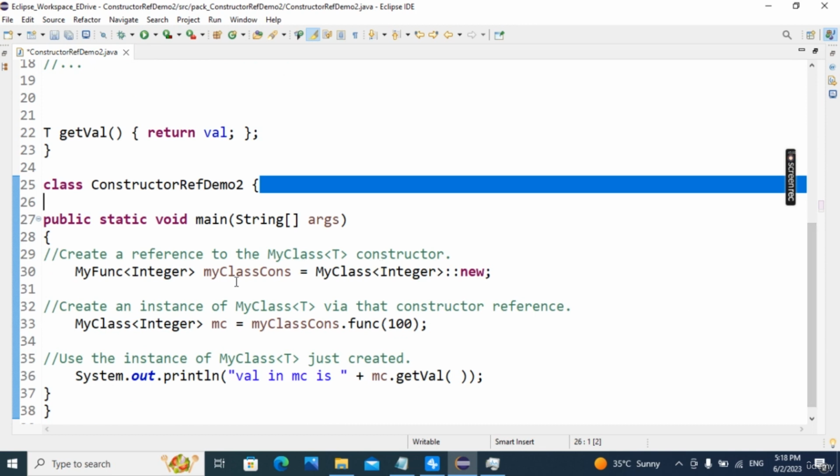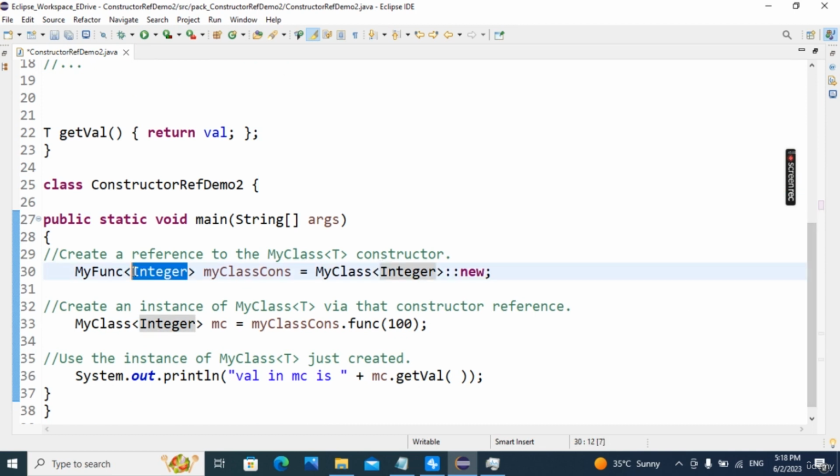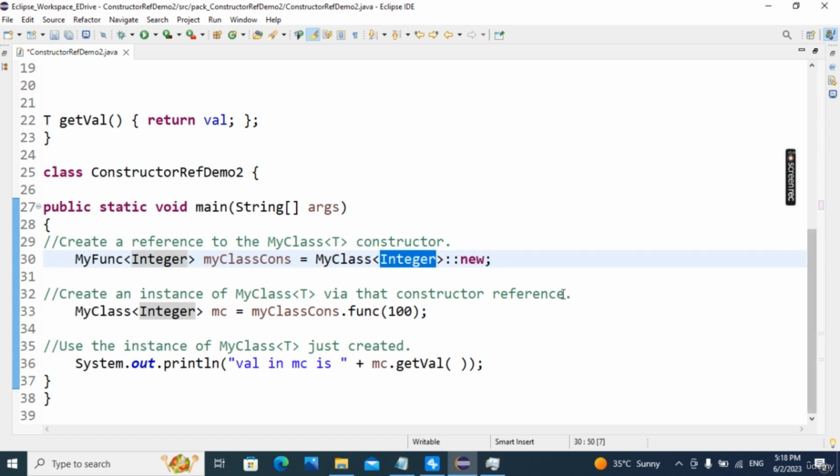Okay. So here the Integer type is used, so a reference variable of the functional interface is created for the type Integer. How is it created? Class name, double colon, new, only the type is added. Everything is similar to the previous example.